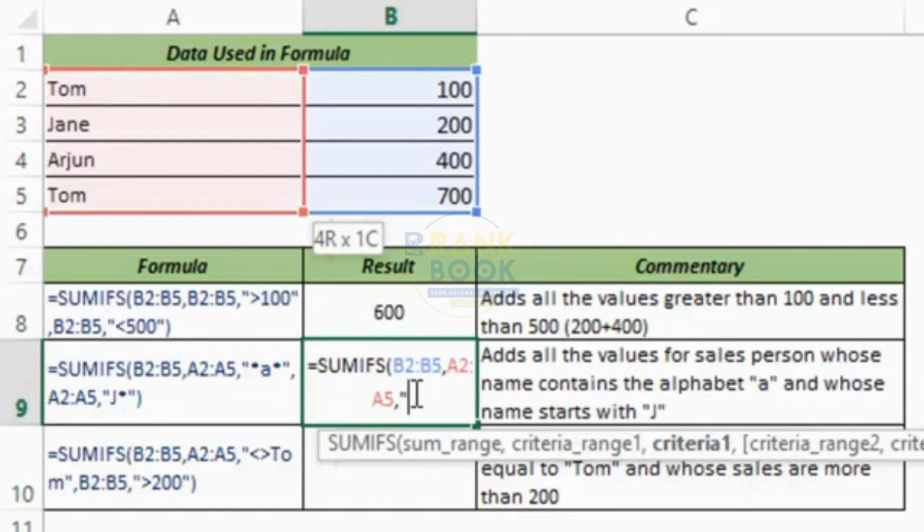So in this case, let me use asterisk, and I type A and asterisk again. So this is my criteria. What this specifies is that any word which has alphabet A in it would satisfy this criteria, because it says that there should be alphabet A and there could be any number of characters before A, which is denoted by this asterisk, and there could be any number of characters after A, which is denoted by the second asterisk. So now my first criteria is built.